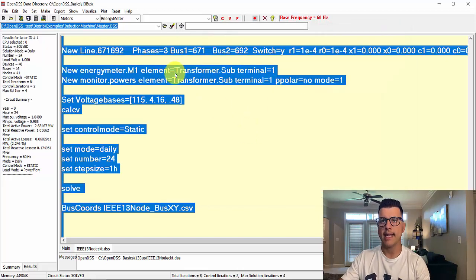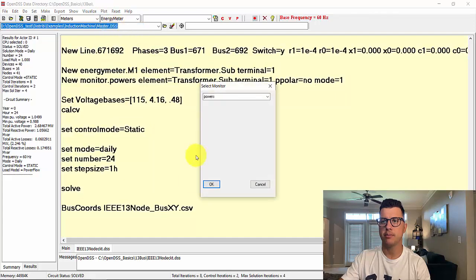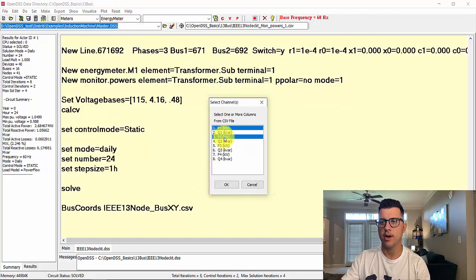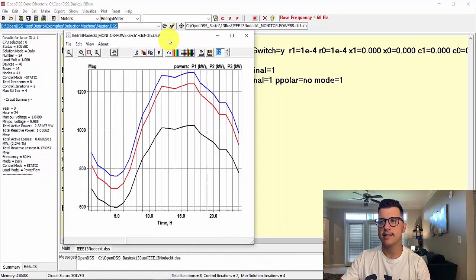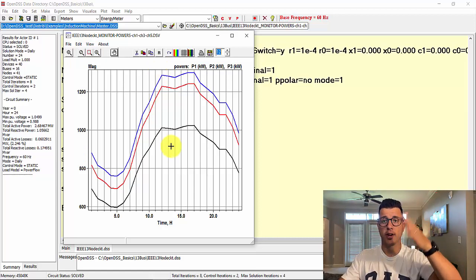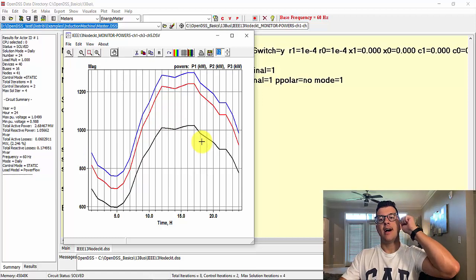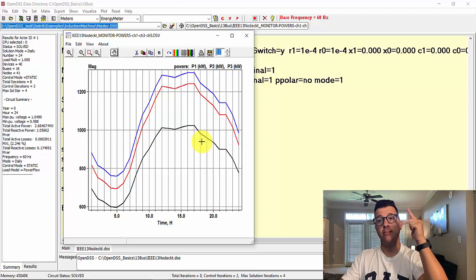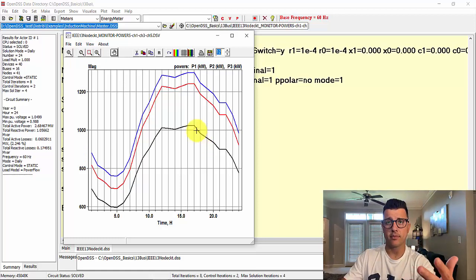Again, simulate it, go plot, monitor, powers, and I'm gonna select P1, P2, P3. You can just hold Control and select the ones you want. And this is actually my active power at the feeder head, at the first element, which is my transformer. So I have 3 phases again. Black is node 1, red node 2, and blue node 3. You can check in a report with show powers, and you're gonna compare with the last point here. Yeah, that's basically it.